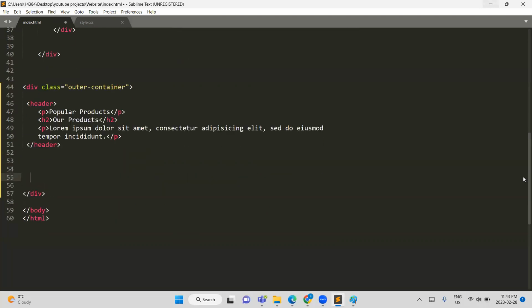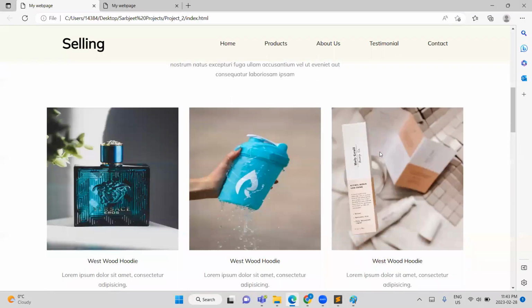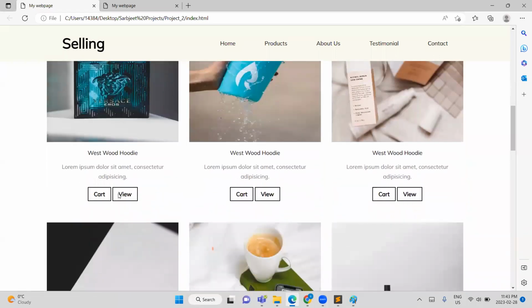Then we are going to create a div inside which we will have all the flex box items. So this will be our products container. Inside this we will have 6 products. So I'm going to create 6 divs, like this. Inside each one we will have, this will be our one div, inside this we will have the image, the title, a paragraph, and this button.